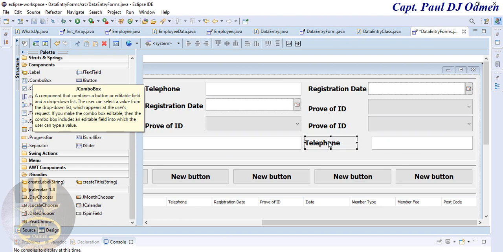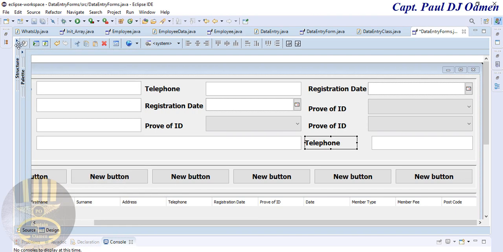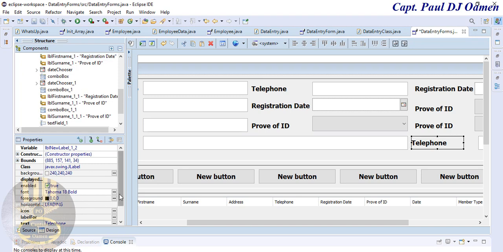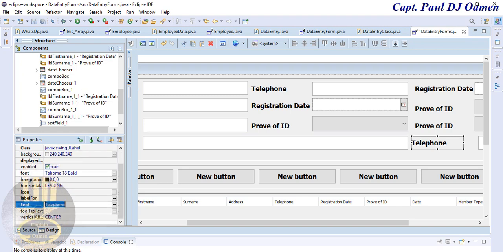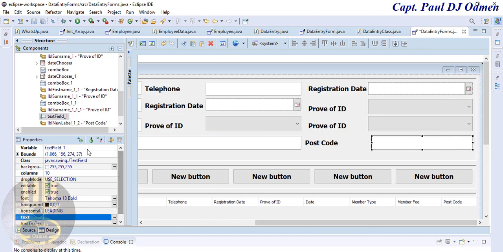Alright, this one is going to be known as postcode. So come straight to the structure here. Click on the structure, and that's going to be known as postcode. The text box, select the text box. That is going to be known as txt postcode. JTXT postcode.